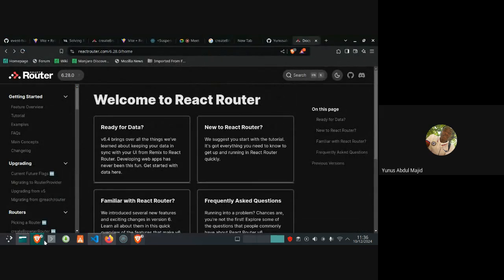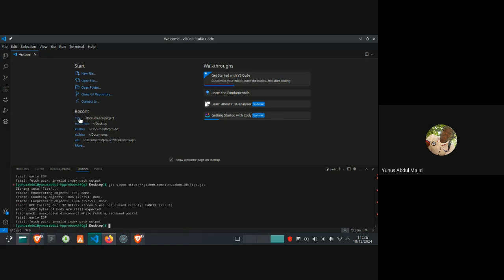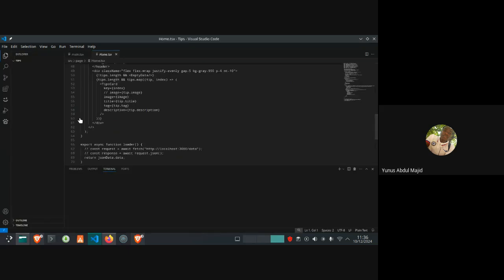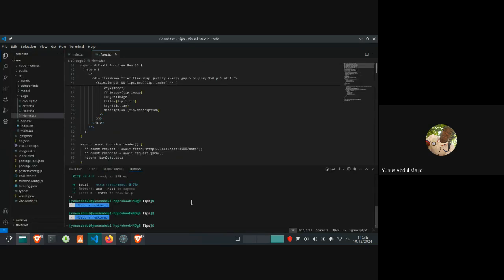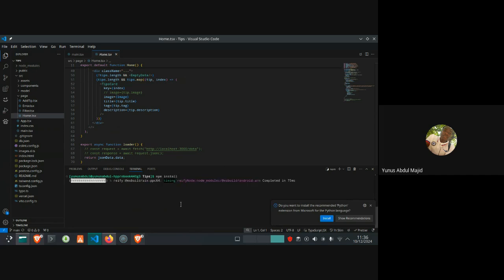I will show you that currently you use a different approach in your routing. I use another approach. After you clone a repository, the first thing you need to do is use npm install to install all the necessary packages for this particular project. I've already done that, so I'm just showing you.